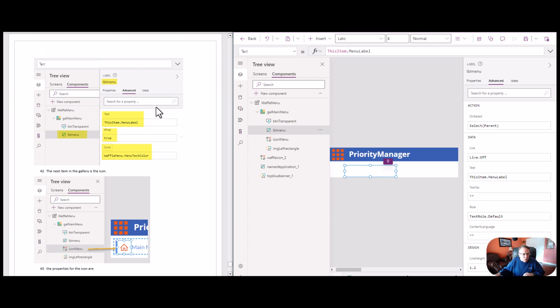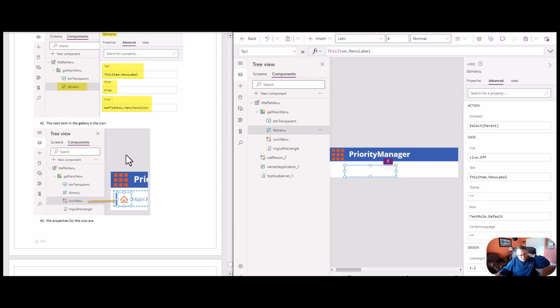Okay. So we're pointing this back to the menu, this item menu label, and we're getting its color from the waffle menu. Okay. So this item meaning from the gallery there, and meaning the gallery comes from the menu items inside of the waffle menu. And then we're setting that to true.